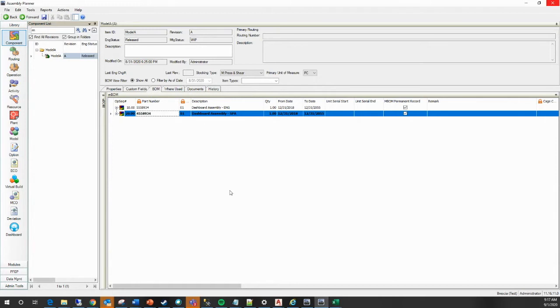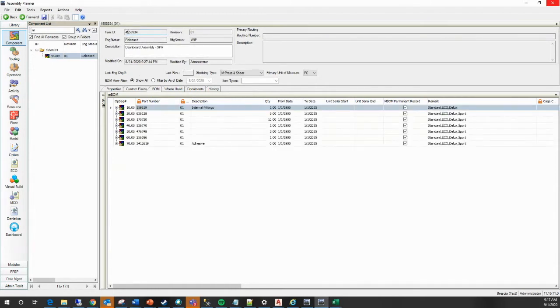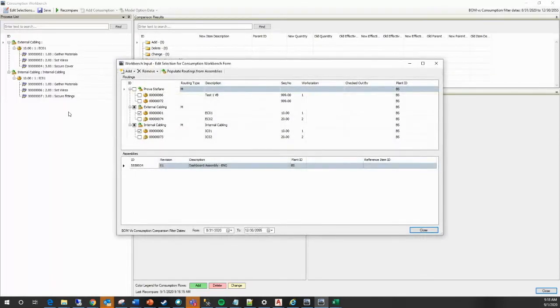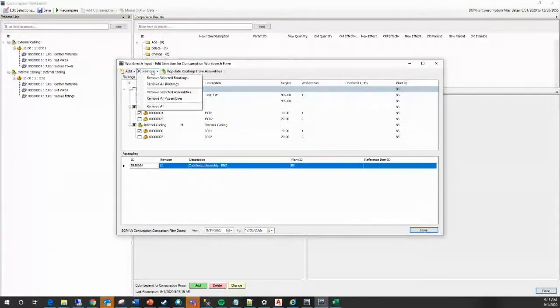I'm going to open this item. Copy that. Go back into my Consumption Workbench through Tools. I'm going to remove everything just so you can see the whole process here.